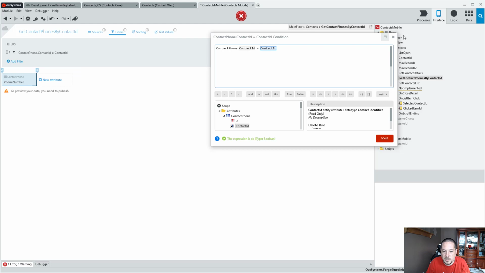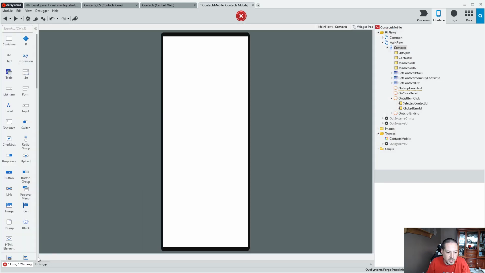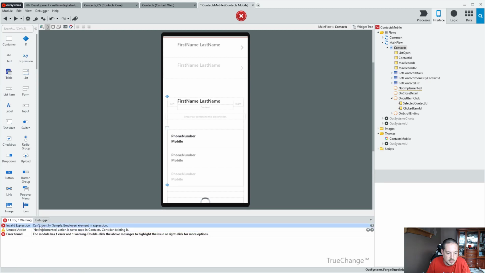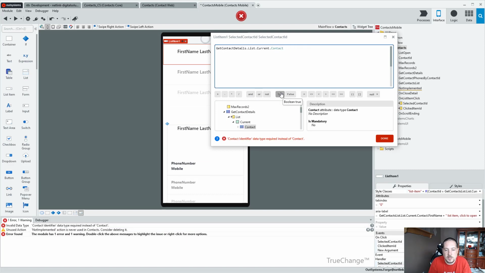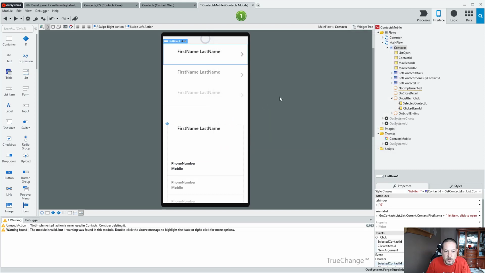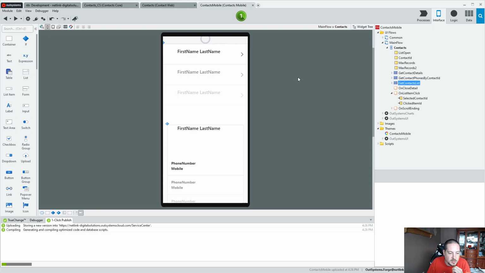This contact ID is this variable that's right here. Go back. And just fix this where we were referencing the previous data structure. And we'll go ahead and hit publish. And let's see what happens. It's going to create the mobile app.